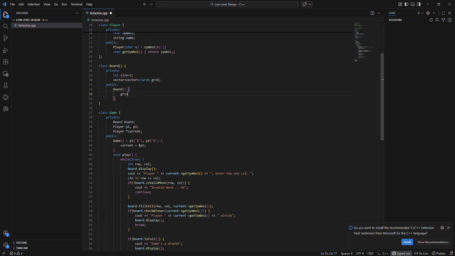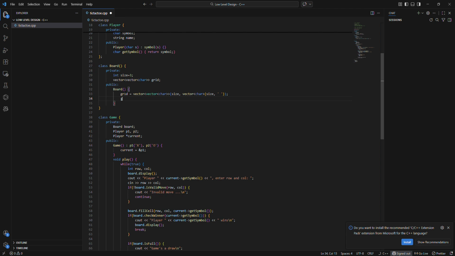Okay, so once this is done, I'll make my grid. I'll initialize my grid with the empty cells. So vector of char, and then I want it to be size, which we have stated. This depends on the language, I think for every language it's different, but you get the idea that we are just making an empty grid of 3x3 with blanks, right? Okay, so the constructor is done. Now we can start filling our functions.